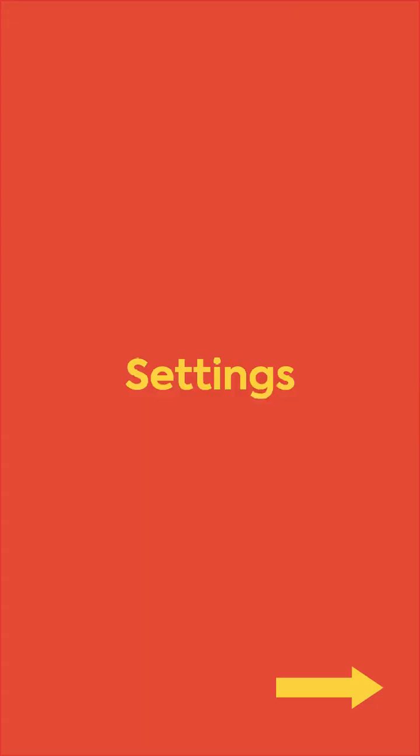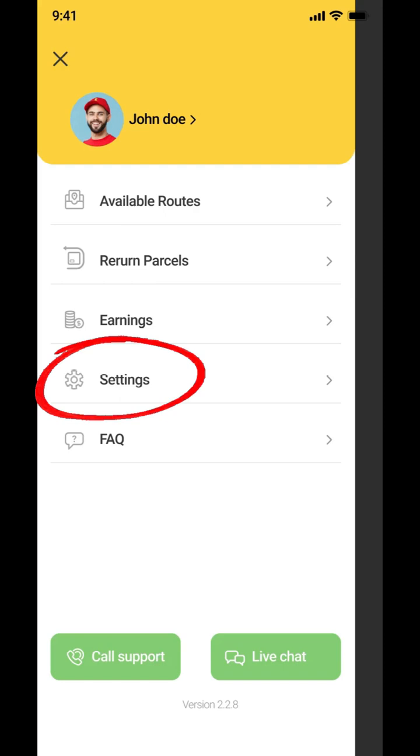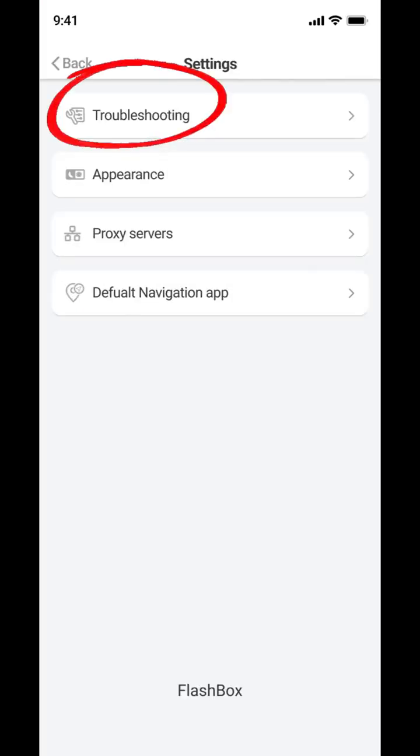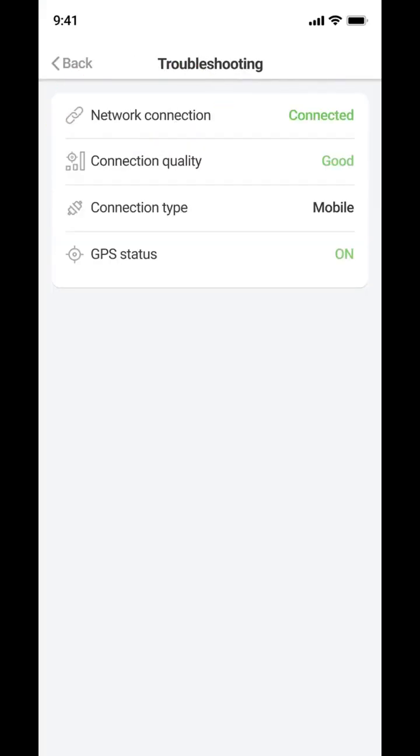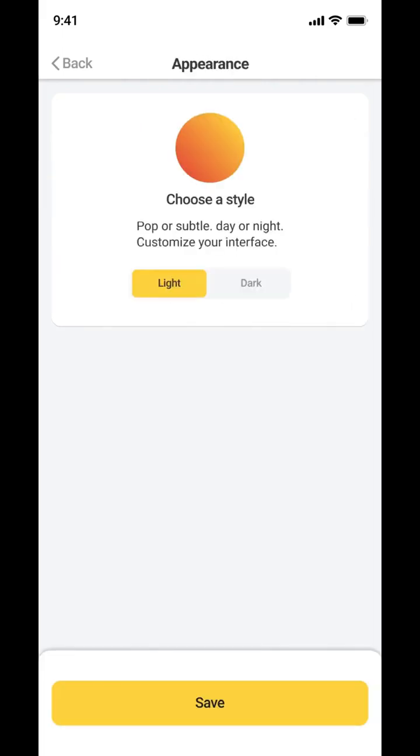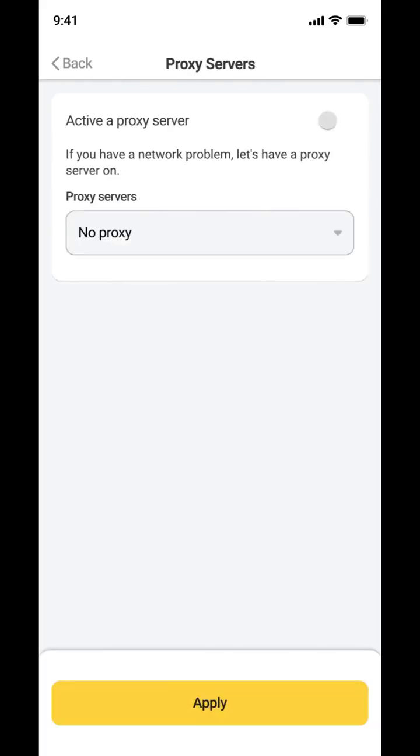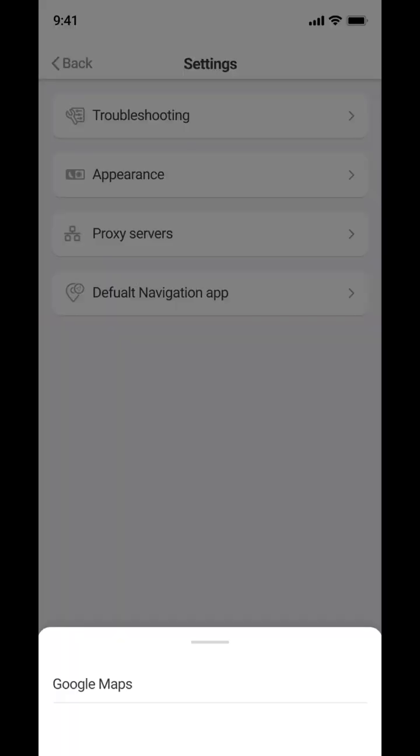Application settings. On the settings page, you have 4 options. Troubleshooting. If you face any difficulties with the app, you can check this page to see the status of different components of the app such as GPS status, etc. Appearance. You can change the color of the app to dark mode if you prefer. Proxy servers. If you face any connection difficulties, you can change the server connections by activating the proxy. Default navigation app. You can change the default navigation app of your driver app to navigate directly with your preferred navigation app without having to choose the navigation app each time.